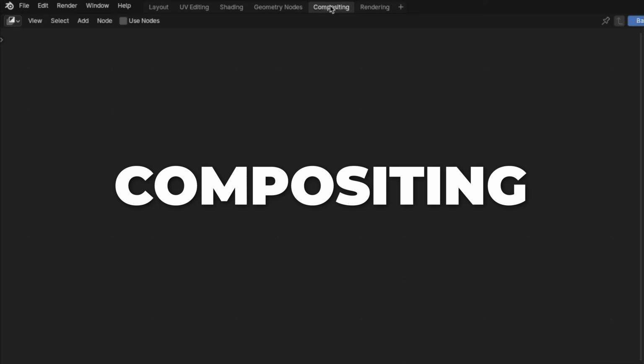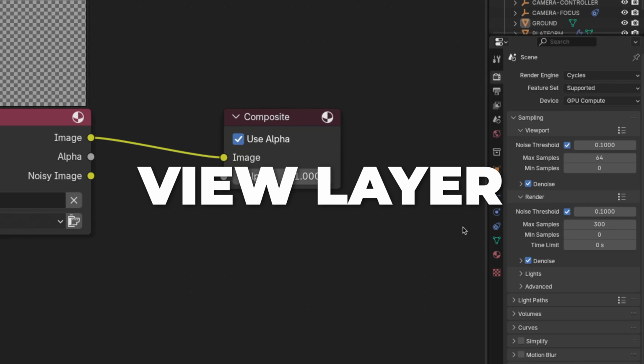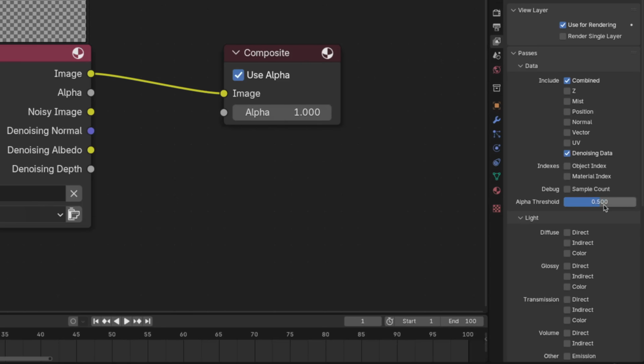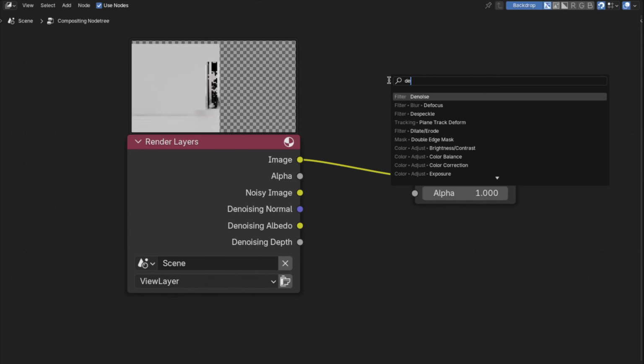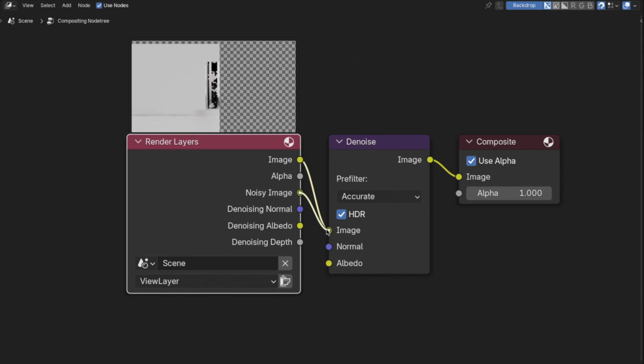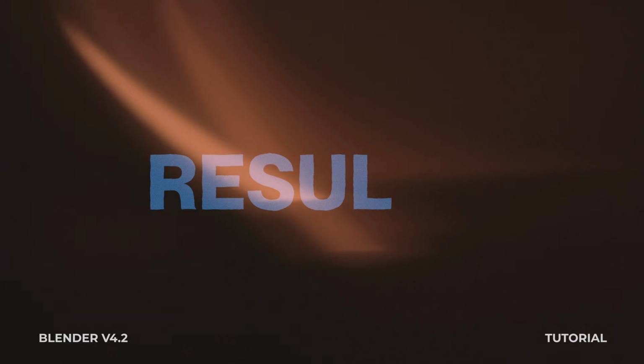Then go to compositing, and then check the use nodes, and then go to the view layer selection, and then check the denoising data. Press Shift+A to add a denoise, then plug noisy image to image, plug denoising normal to normal, and last plug denoising albedo to albedo. And here is my results.